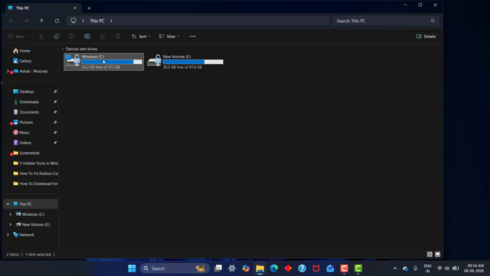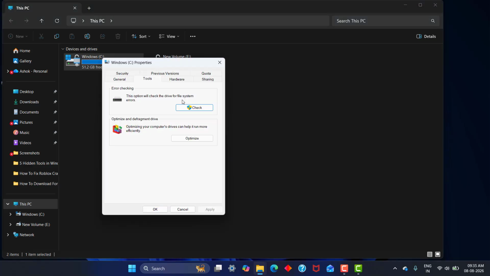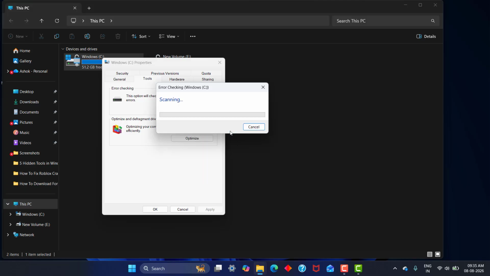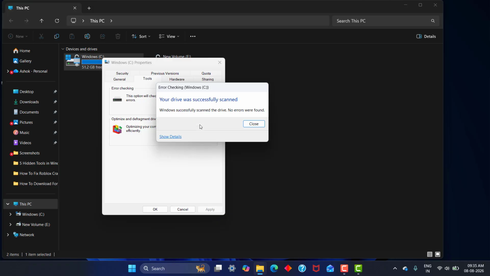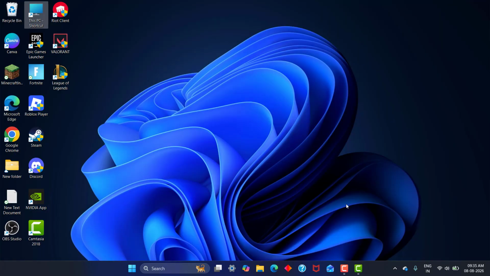Next step, open This PC. Make sure you have enough memory space. Right click it. Click Properties. Click Tools. Click Check and scan the drive. Wait for some time until it completes. Successfully scanned. Click Close. Click OK.